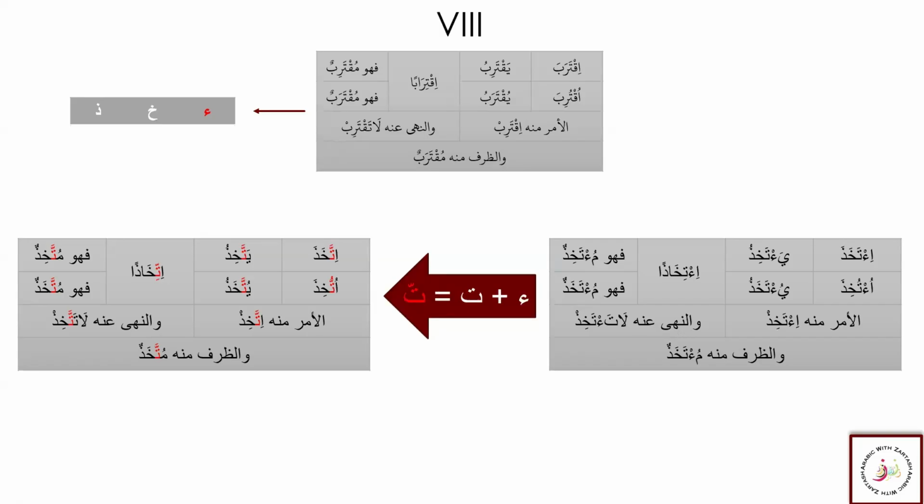Iktaraba yaktaribu iktiraban. By putting this Hamza, Kha, and Dhal in the Iktaraba family, we get the meeting of the two Hamzas. Ittakhadha. Instead of the Hamza, a Ta appears, because the Hamza is merged or fused into this Ta, and we get this Ta with the shadda.